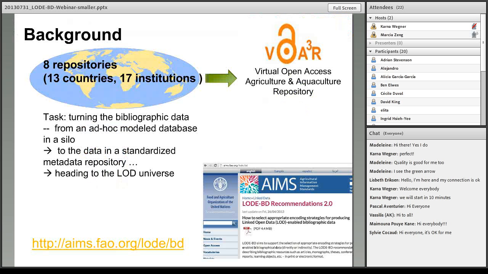Okay. Here I will need to give you a little bit of background on how the recommendation came out. The LODE-BD recommendations were first prepared under the umbrella of AGRIS 3R, a European research consortium. At the beginning of the project, there were 8 repositories from 13 countries, and their data were collected from 17 institutions. Their task is to turn the bibliographical data from an in-house local database into a standardized repository in AGRIS 3R. Secondly, hopefully those will also become linked data.